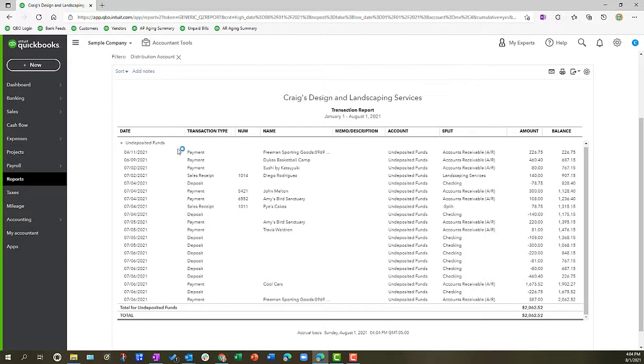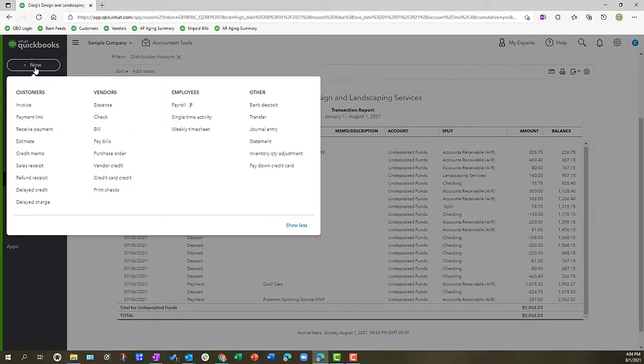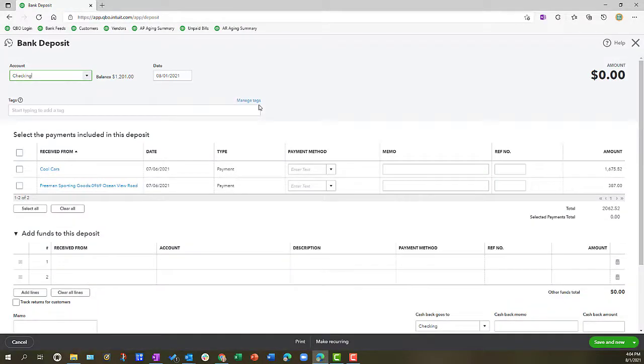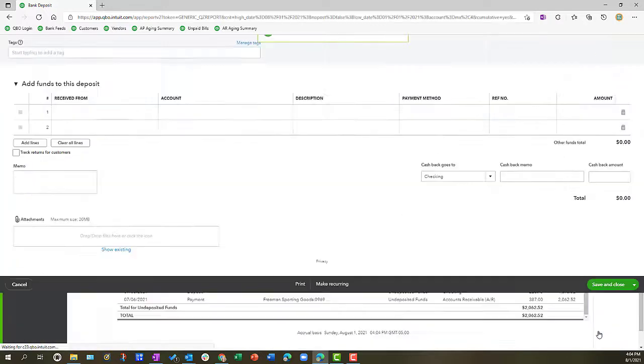So what we're going to do is make that bank deposit now. Go to the left sidebar menu, to the plus New button, and then go to Bank Deposit. When we come to this screen, QuickBooks is going to show us things that are in the undeposited funds account waiting to be deposited. So we're going to deposit to our checking account, and we're going to check off these two payments that have been received but have not yet been deposited. They're sitting in undeposited funds. So we're going to go ahead and record this bank deposit, and we're going to hit Save and Close.